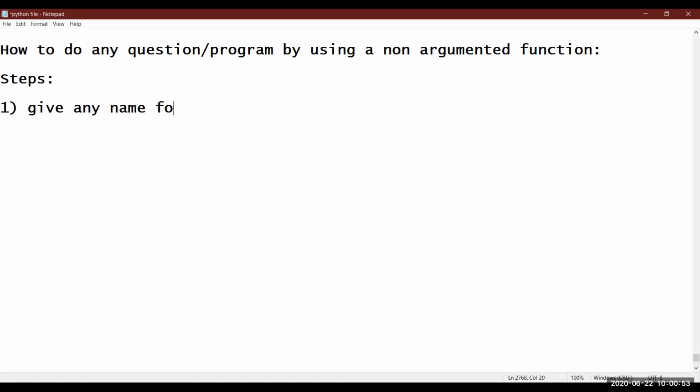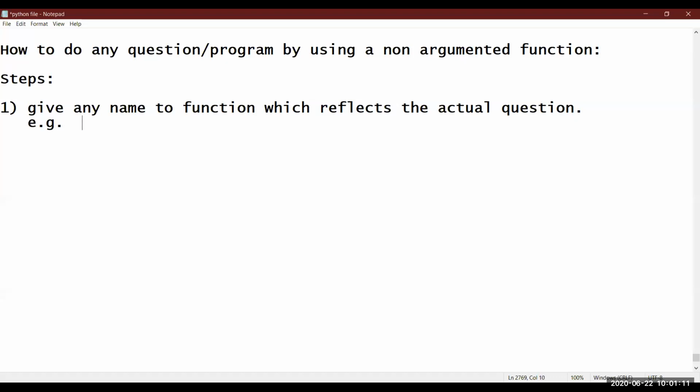Give any name to function which reflects the actual question. Say largest, smallest. Example, suppose I want to find smallest, then smallest, name, largest, sorting, max, anything you can give, sum, add, sub, any user friendly name you can give to your function. First thing, I hope it is understood. There is no problem in that case.